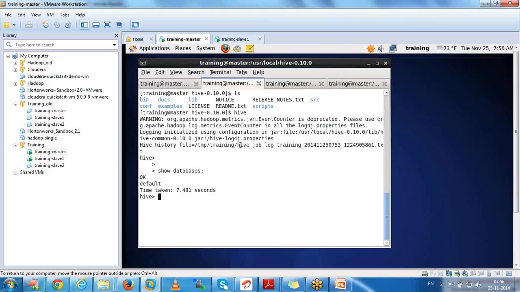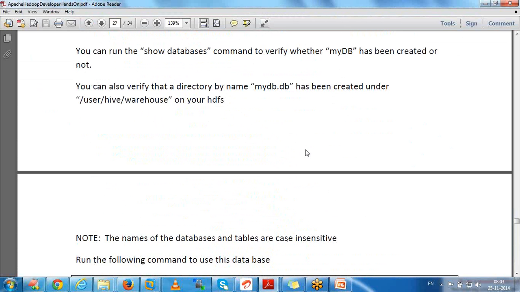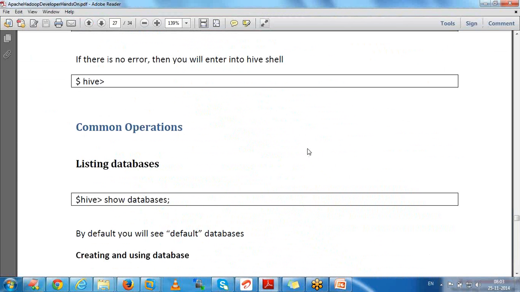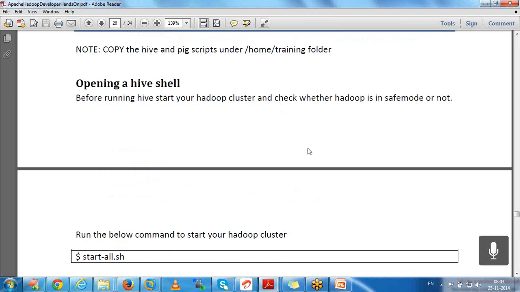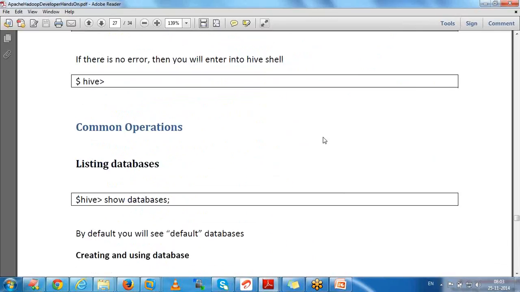So this is how, if you want to start with Hive queries, we need to start Hive. We simply type hive, then we can create the databases and the tables. If you want to practice Hive, you can go through the book. Then if you want to go inside, you need to type hive.